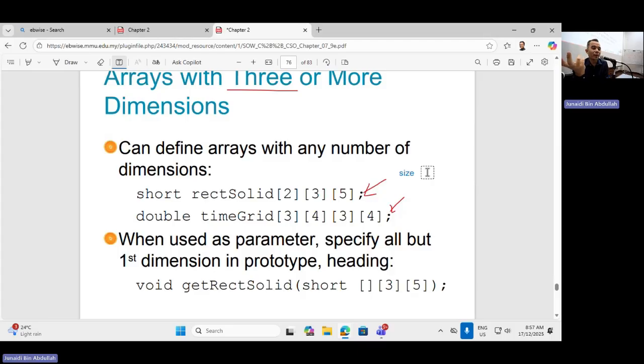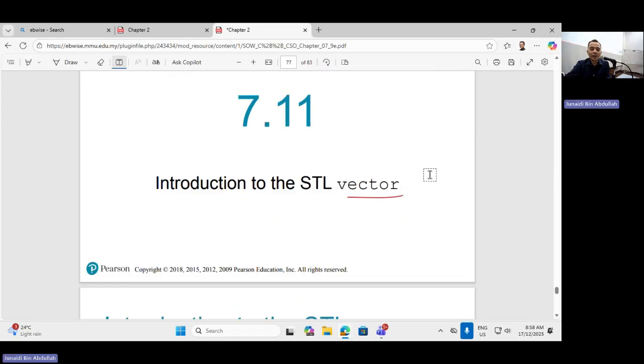So this is the problem with arrays. You need to specify the size beforehand, and if the size is too large, there will be a waste of memory. If the size is too small, then you need to change many things. So that's why vector comes in. Vector is some sort of array, but there's no need for you to specify the size beforehand, before you use it. So it is an efficient kind of array. This is what we're going to learn.